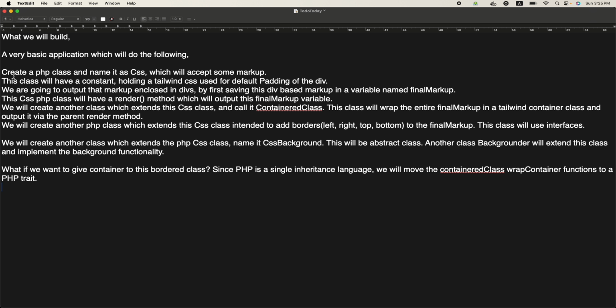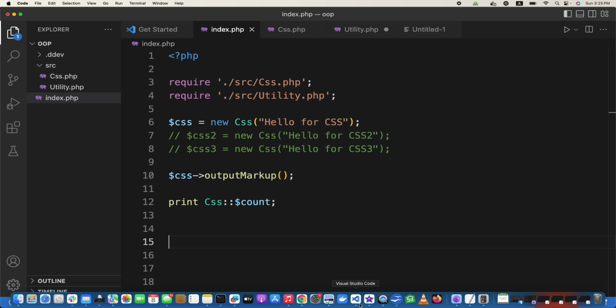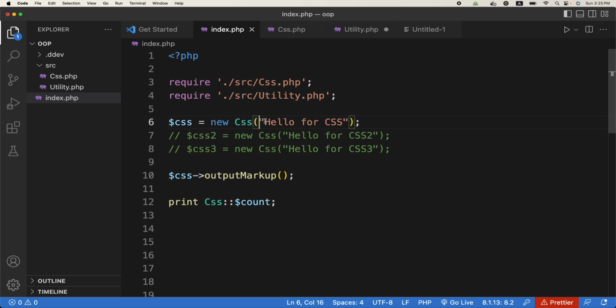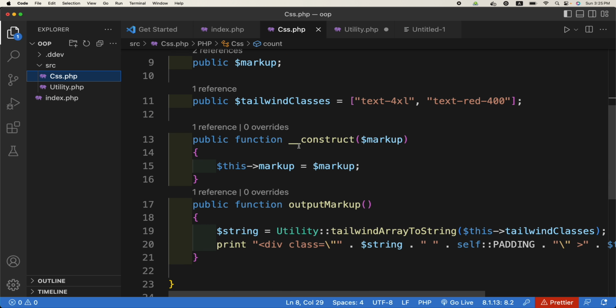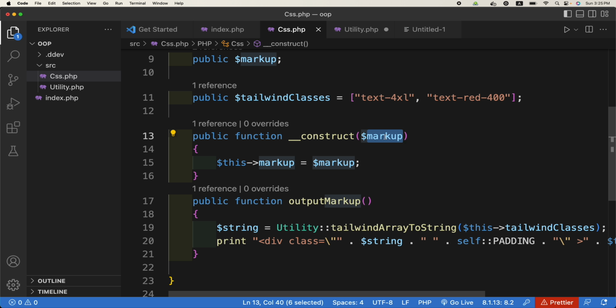For example, create a PHP class and name it CSS. We already have done it, which will accept some markup. So this class, this is what I mean, it accepts some markup. So we already have done this, and this markup is being accepted because of this constructor method, which accepts the parameter markup.